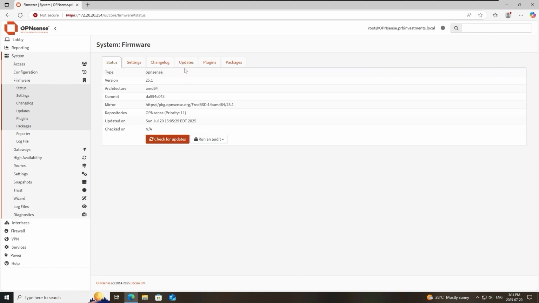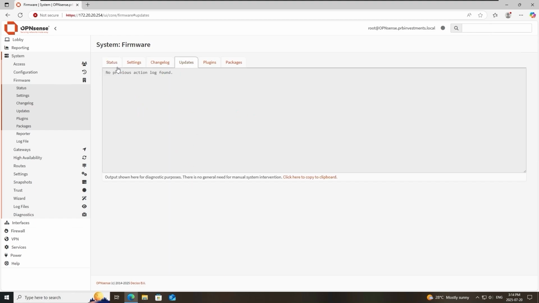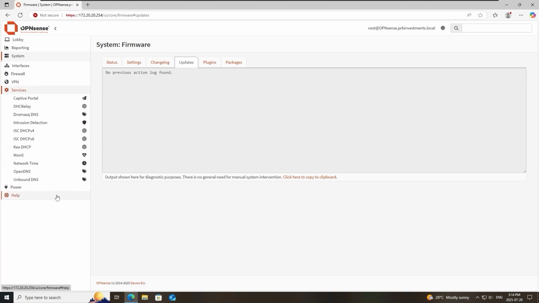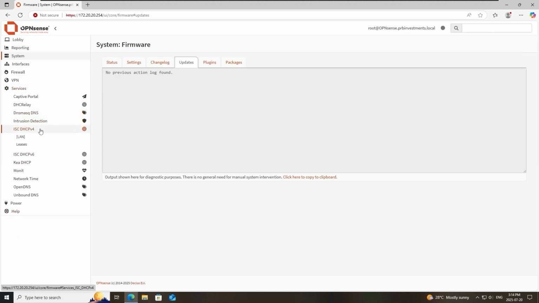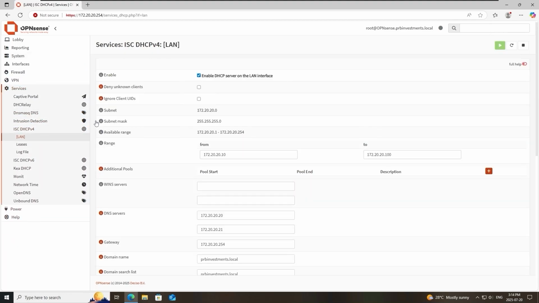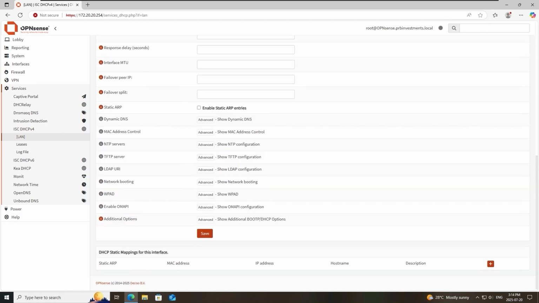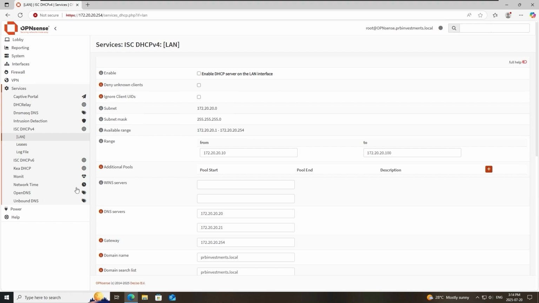First, we need to disable our DHCP service on the router. So we'll go into Services, then ISC DHCPv4, then click on LAN, and uncheck the option that enables the DHCP service on the LAN interface. Afterwards, we'll save our changes. And then under Interfaces, we'll click on OPT1.